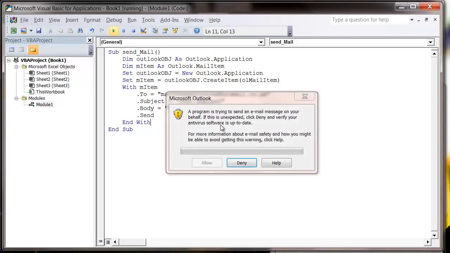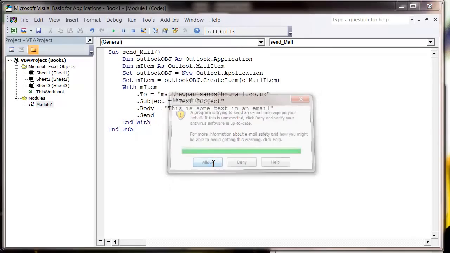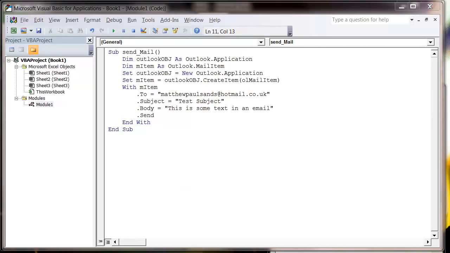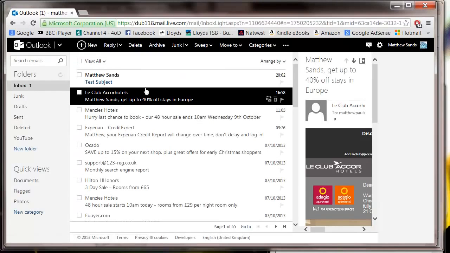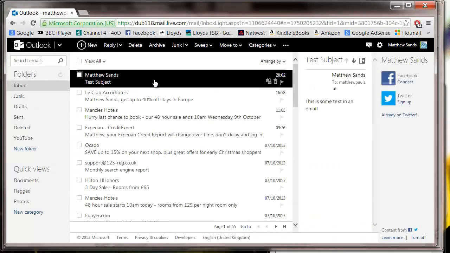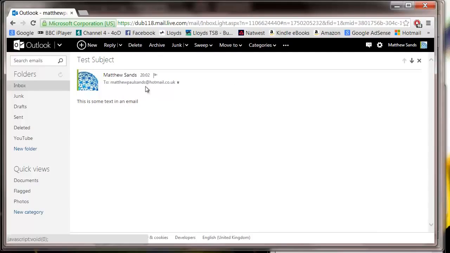and then press play, and it will come up with this dialog box, and that gives the user the ability to deny or allow the email. So if I press allow now, then it's going to send the email and it's not even going to come up. So if I go into my email account, which you probably notice is mostly spam, as most people's are, I've sent myself an email saying this is some text in an email with a subject of test subject.